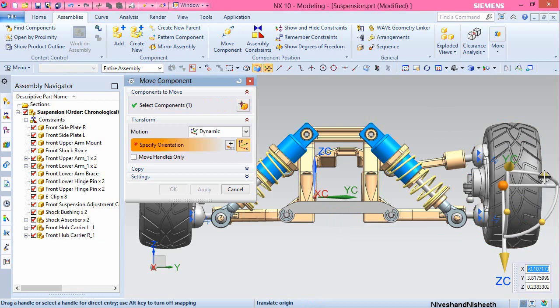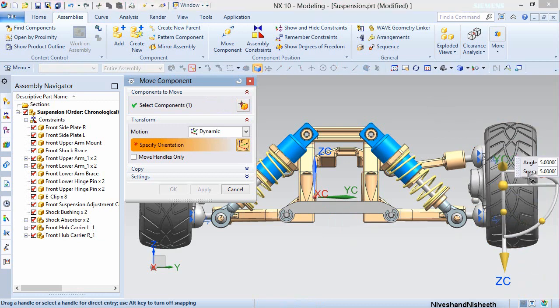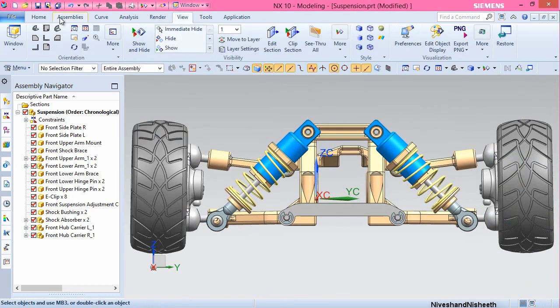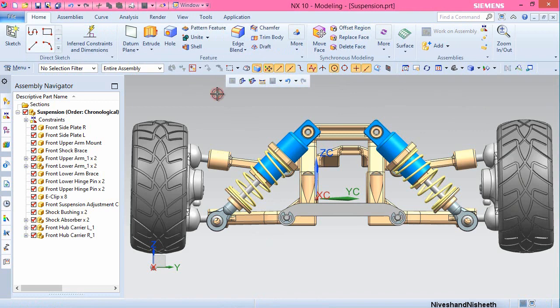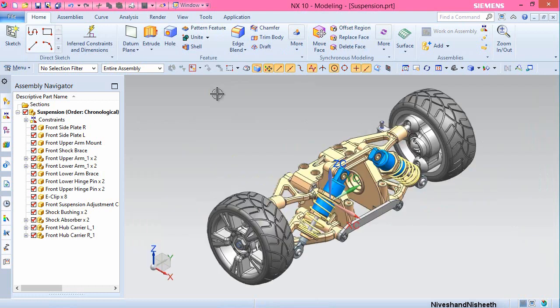Now we will drag the front hub carrier right assembly in this position to check the assembly constraint. Now see, my two subassemblies are fixed here. It looks great. Save the assembly. Now we will choose an isometric view.